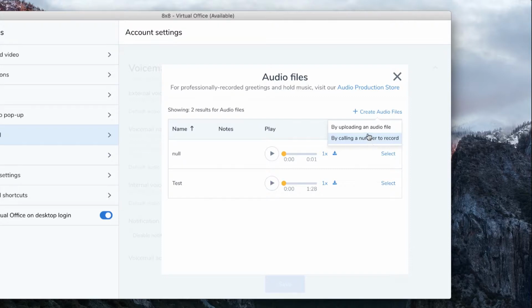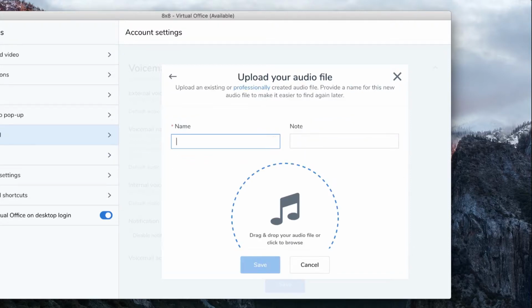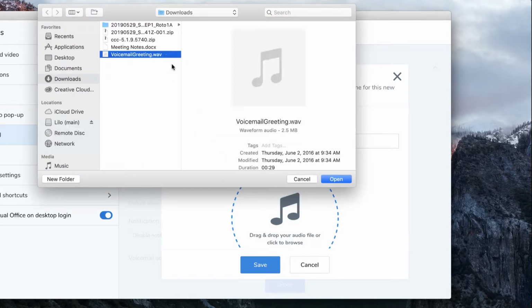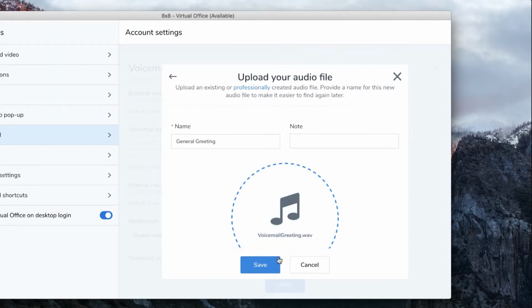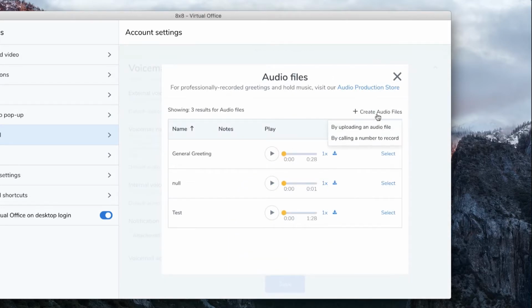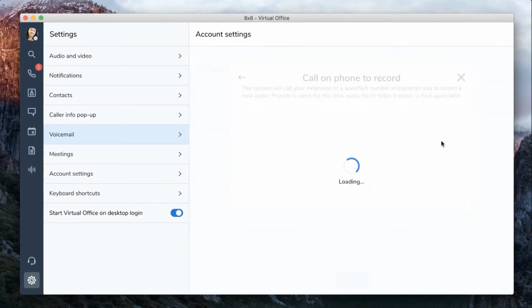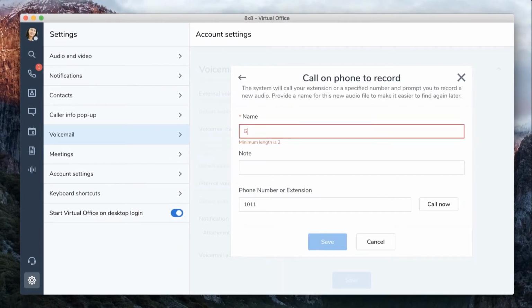When you upload your own audio file, give your file a name, such as General Greeting. This way, you can find the audio file easily later. Click Save. When you click Call a Phone Number to record, begin by giving the audio a name.